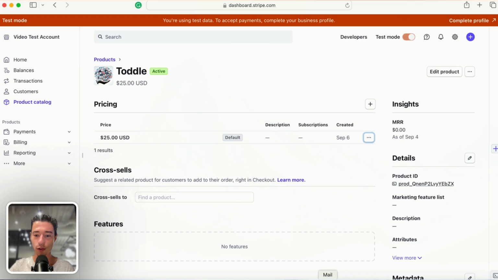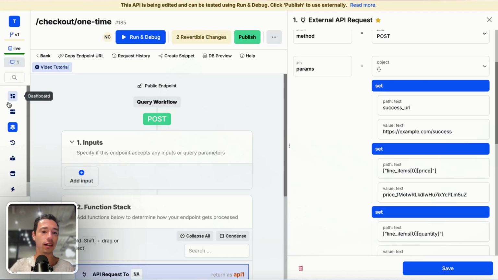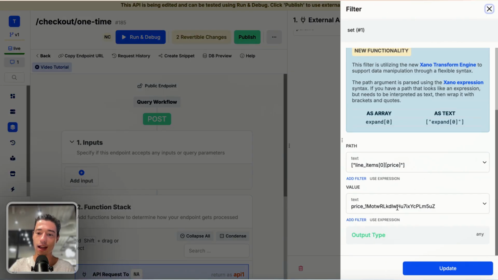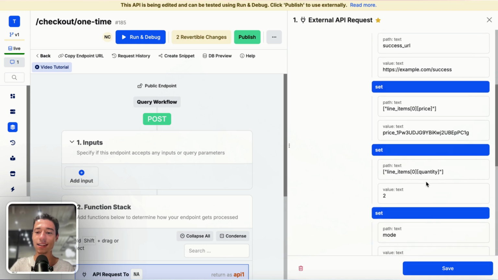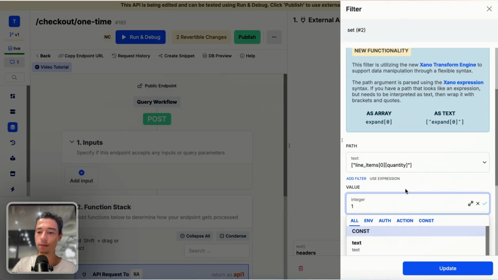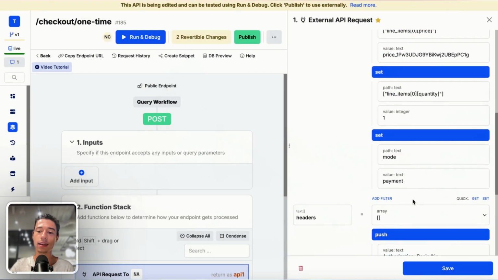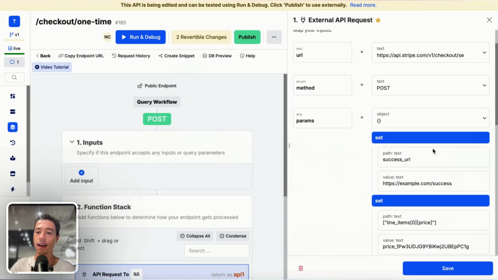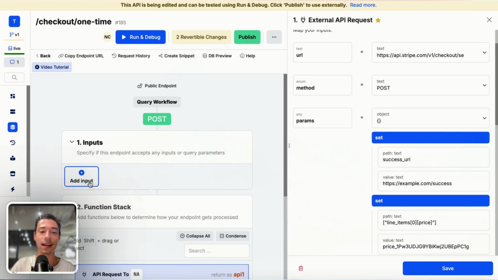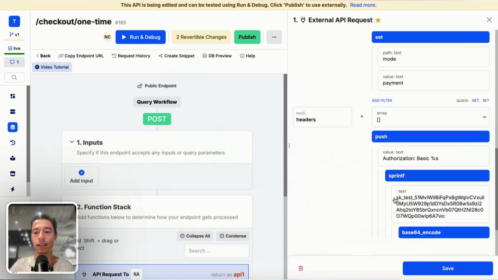So let's just go real quick back to Xano, and I go here, line items price, and in here I'm going to add my price ID. I'm going to update that, and now in quantity, we can have this be 1, we can hard code it or make it dynamic, and then we have mode payment and success URL. We can, for example, have this go to example.com, but you can really have this go anywhere you want and even make it dynamic based on the inputs, but I don't think that we need that.